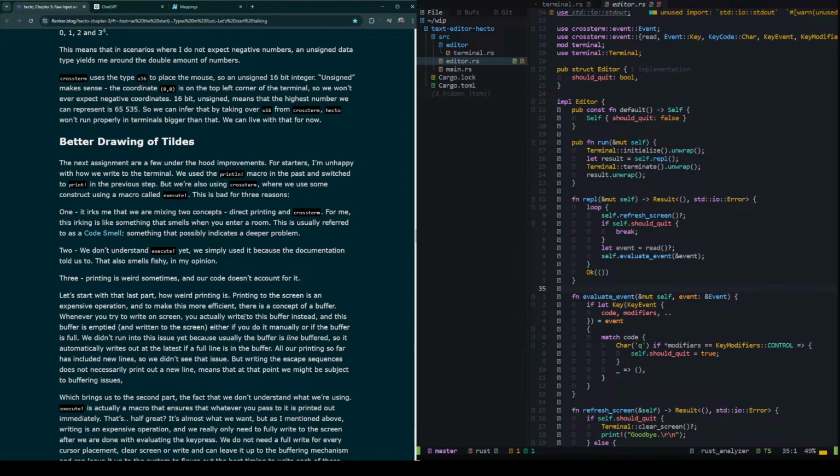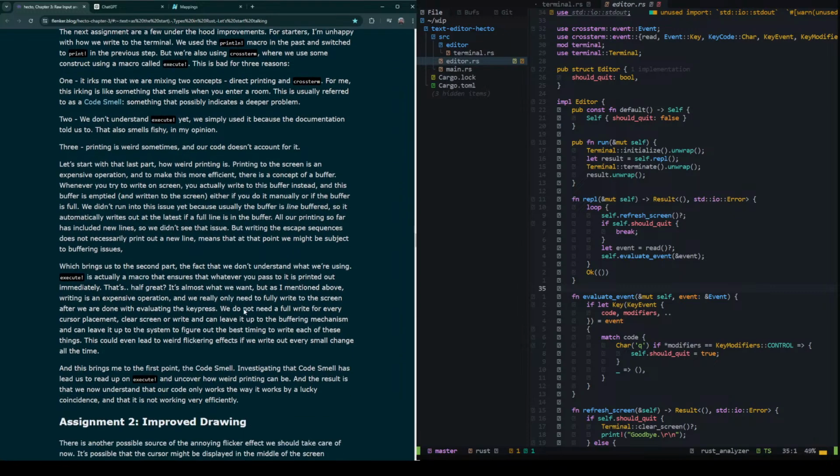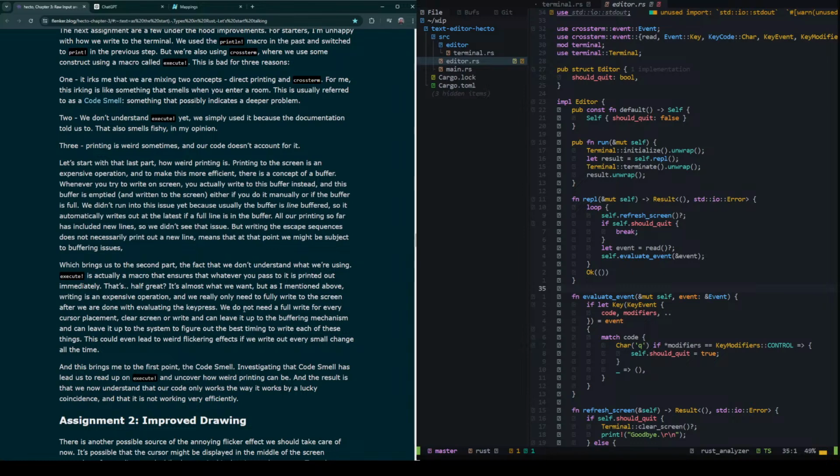Which brings us to the second part, the fact that we don't understand what we are using. Execute is actually a macro that ensures that whatever you pass to it is printed out immediately. That's half great. It's almost what we want, but as I mentioned above, writing is an expensive operation, and we really only need to fully write to the screen after we are done with evaluating the key press. We do not need a full write for every cursor placement. Clear screen or write can leave it up to the buffering mechanism and the system to figure out the best timing to write each of these things. This could even lead to weird flickering effects if we write out every small change all the time.